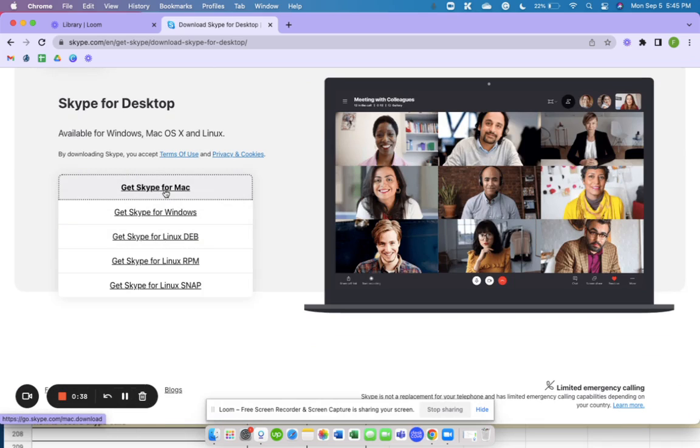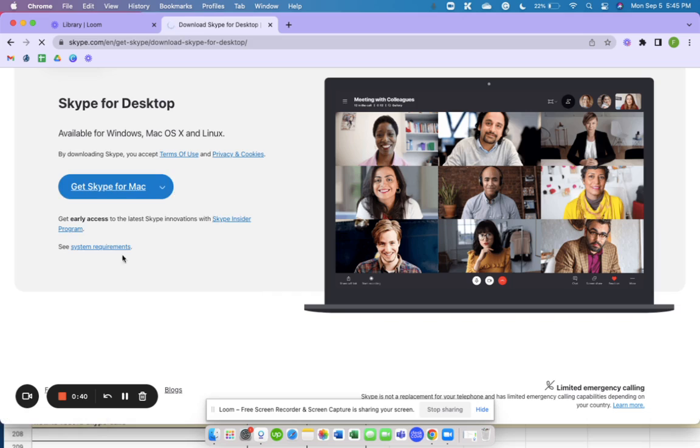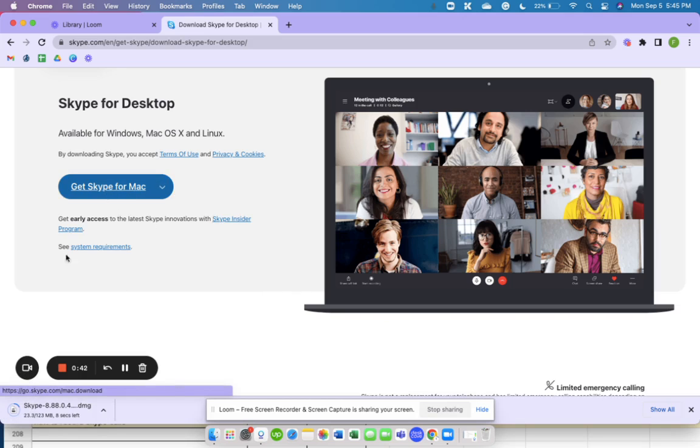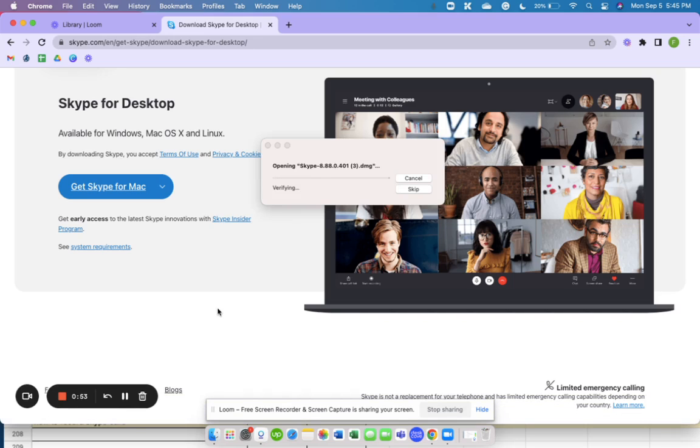So I'll choose Mac because I'm using Mac. After that, just hit that one and wait for it to be downloaded. After that, double click the download part. Just wait a bit.